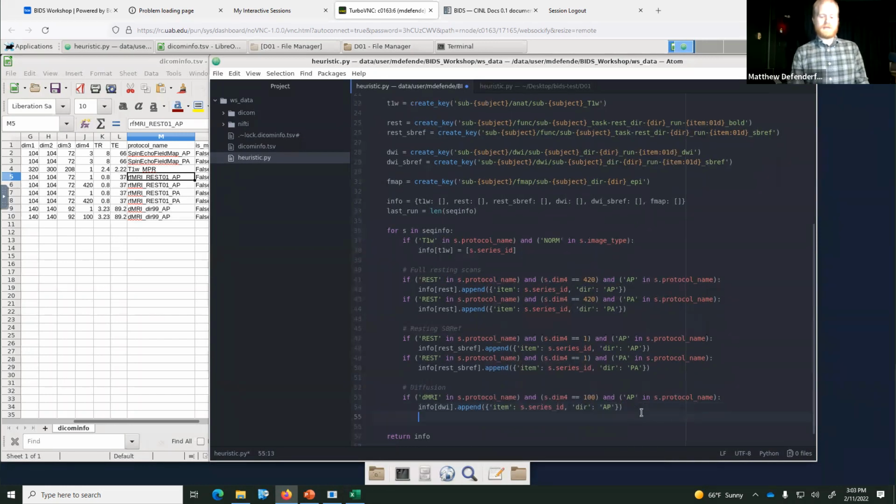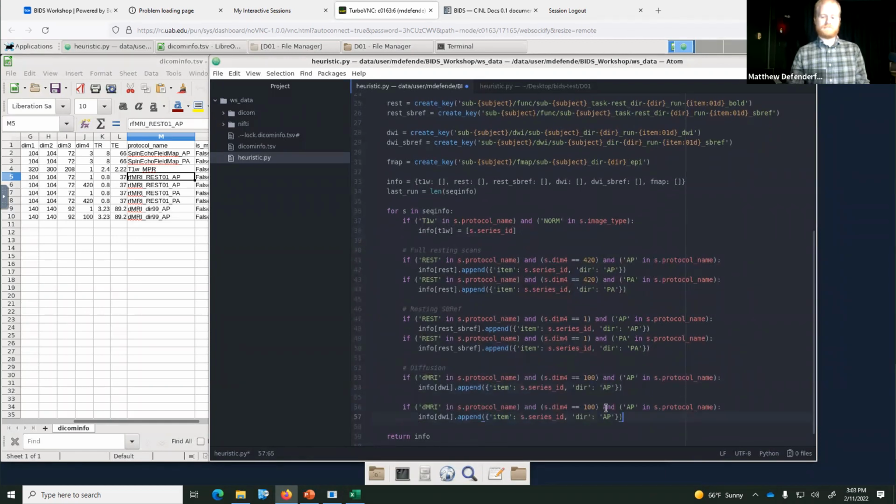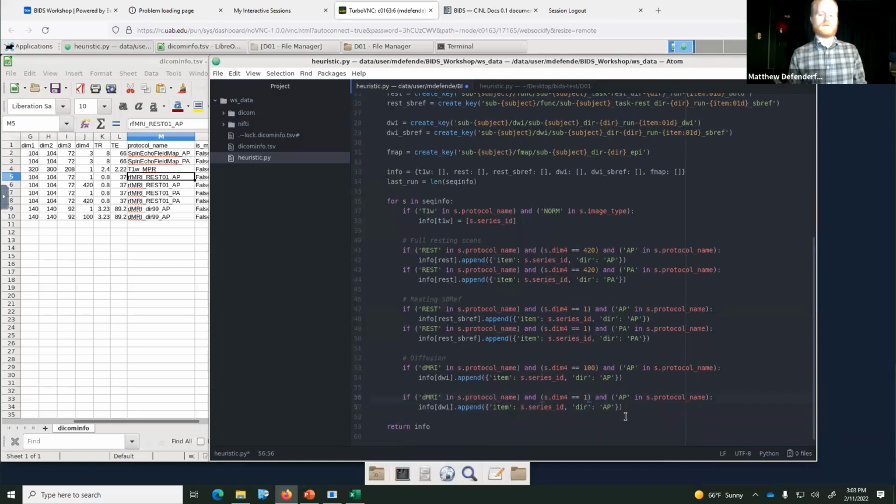We're going to do the same thing for the single band reference volume for the diffusion scan as what we did for the functional scan. So let's just go ahead and copy paste this down into here. Change this to 1. All right. It's the only thing that we need to do because we only have one AP diffusion scan and only one AP single band reference volume. We just need the assignments for those.